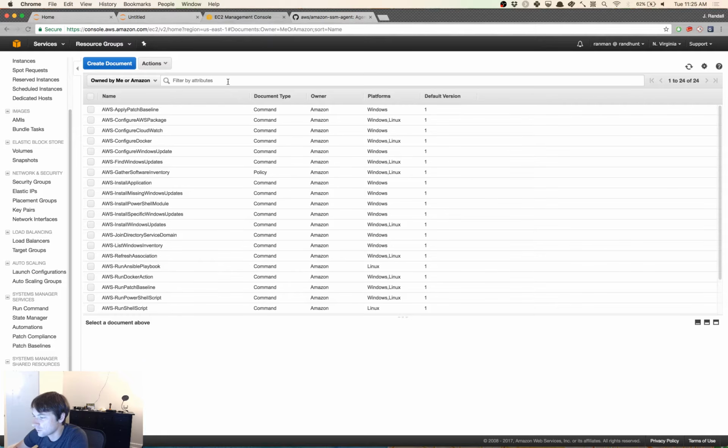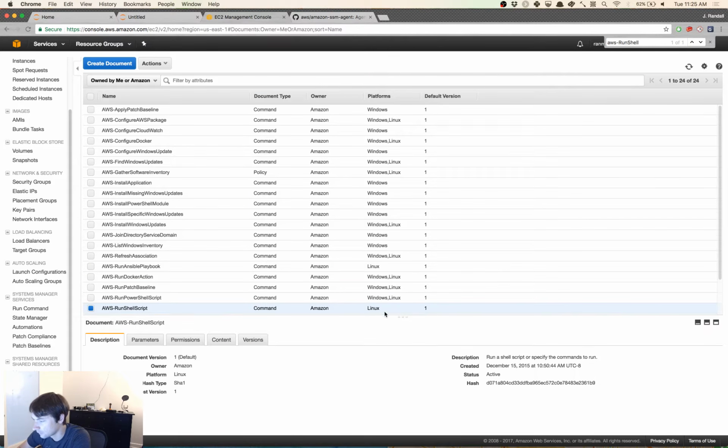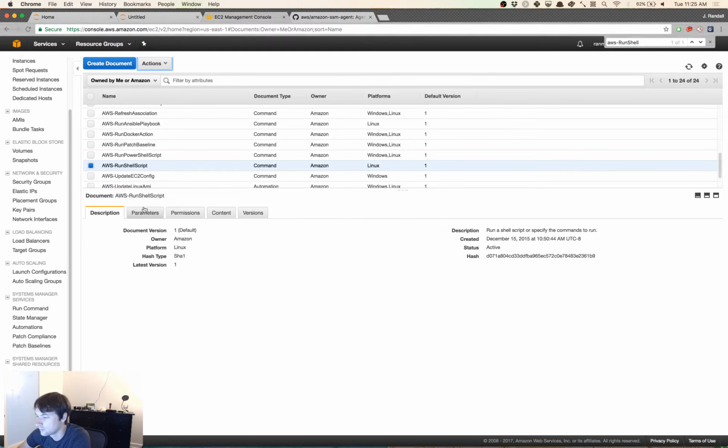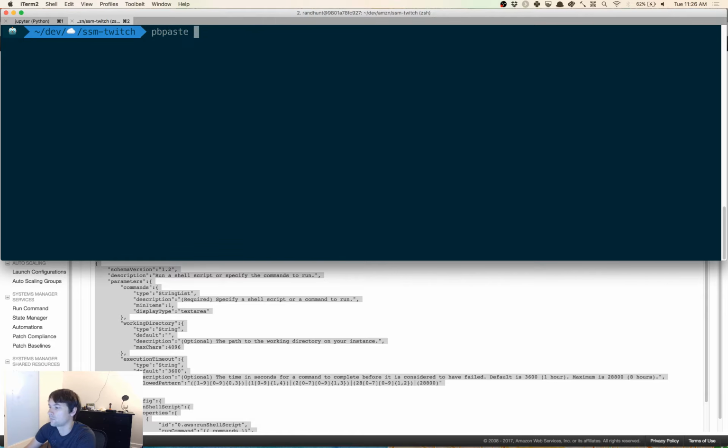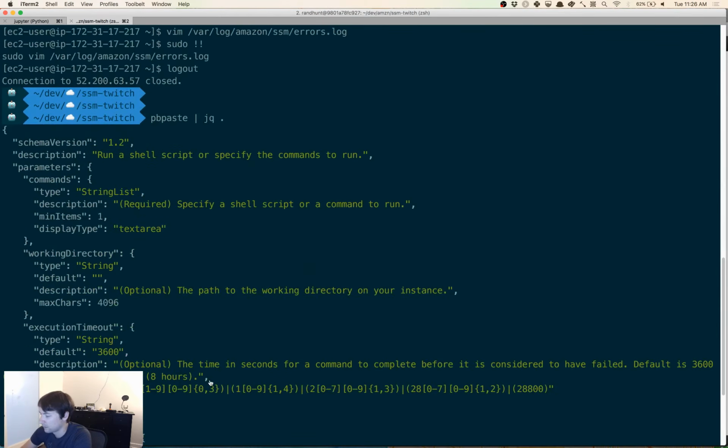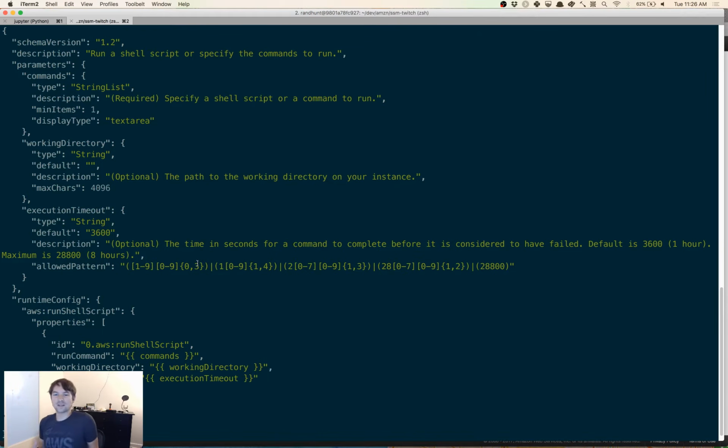So let's look at one of these documents and figure out what they look like. So let's look at the shell command one. Run shell script. There we go. So I think that we can look at this. Okay, so here's the whole document. So it's a JSON document. It has a schema. It's got a description. It has some parameters, which are your inputs. In this case, the input is a string list, which is a shell script to run. It's got a working directory, and it has an execution timeout.